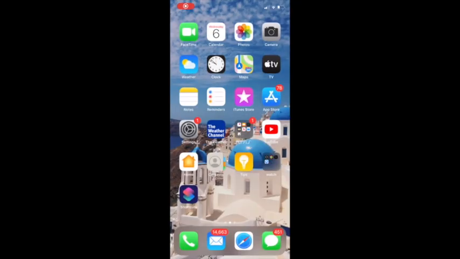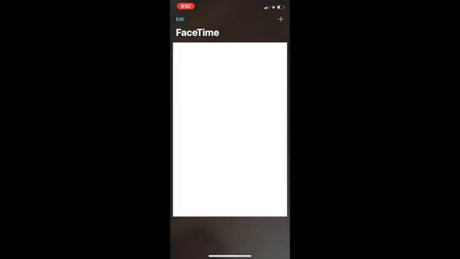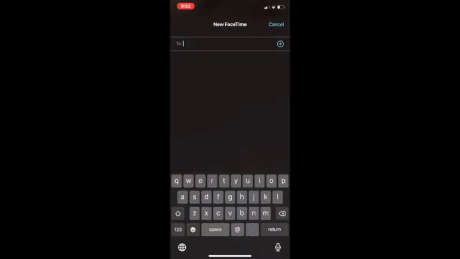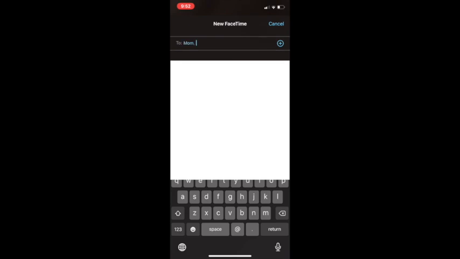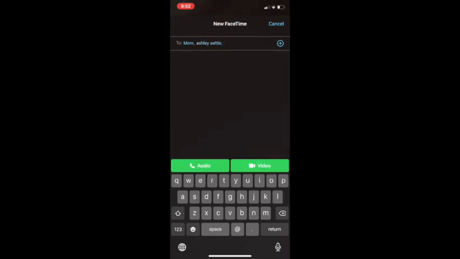To start a group FaceTime from the FaceTime app, go to the app, click on the plus button on the upper right, type in the people's names that you want to FaceTime. After selecting a person, you can type in other people's names and add them to the FaceTime. Once you've typed everyone's names in, you can click on the green video button to start the FaceTime.